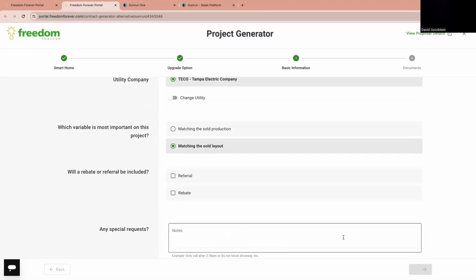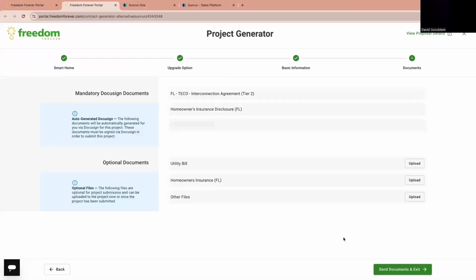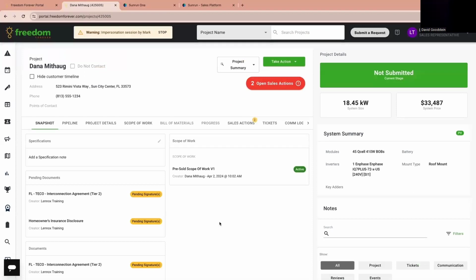Then we'll click Next to go to the final screen of the project generator, where it's going to show any remaining documents that need to be generated and signed by the homeowner, as well as another opportunity to upload the utility bill or any other supporting documentation. So I'm going to click Send Documents and Exit. And we have now taken that project from Sunrun back into Lightspeed and converted it. So now we're just waiting for the homeowner to sign and complete those pending actions to submit this project, and we're good to move forward.